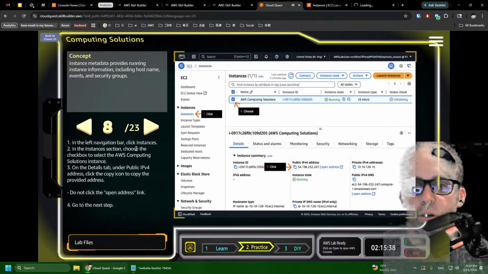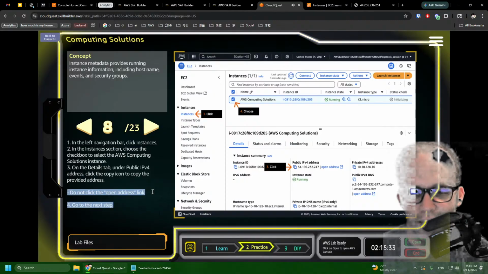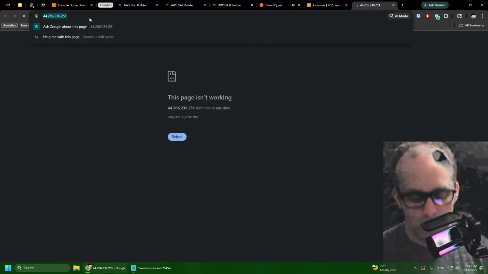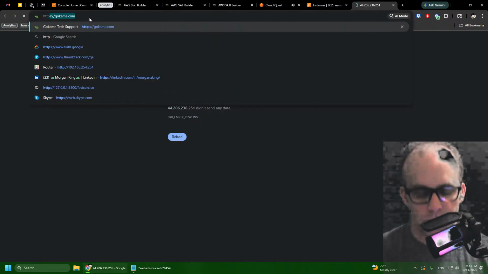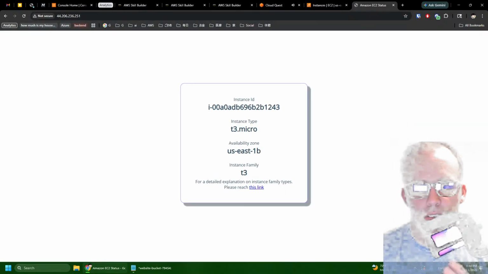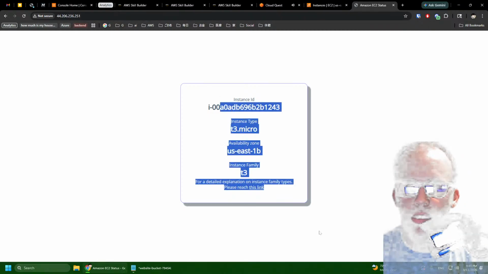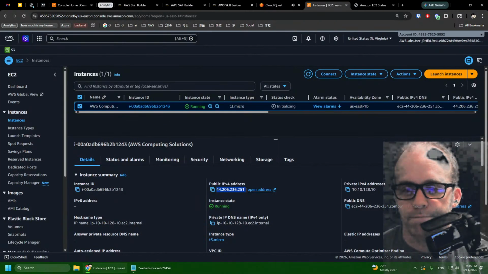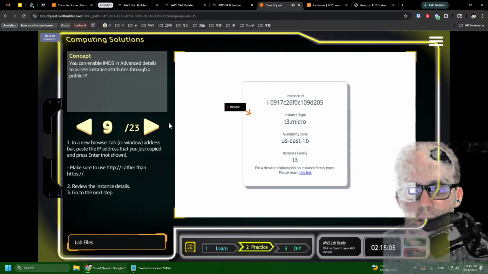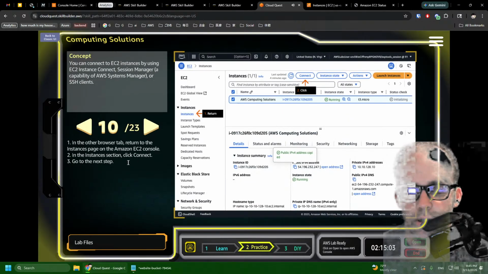Okay, and then in the left navigation bar, click Instances. Oh, okay, we already did that. Do not click the open address. Of course. Okay, now in the browser, type HTTP. That's why that's not going to work. So we got to do HTTP, not S, and then the address. Okay, so that worked. So we got the instance ID. This didn't work because it's not HTTPS. It's only HTTP. Okay, review the instance details, go to the next step.